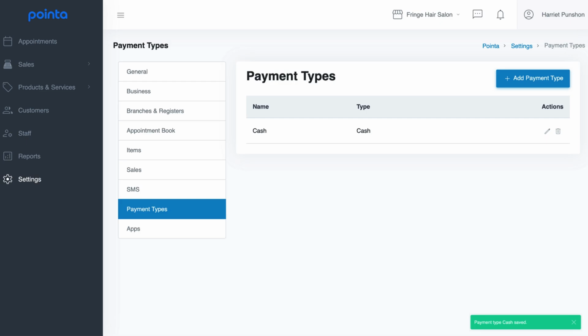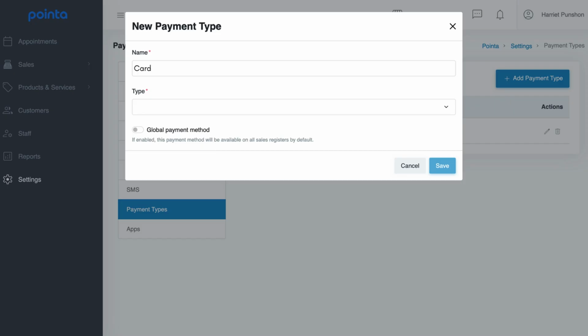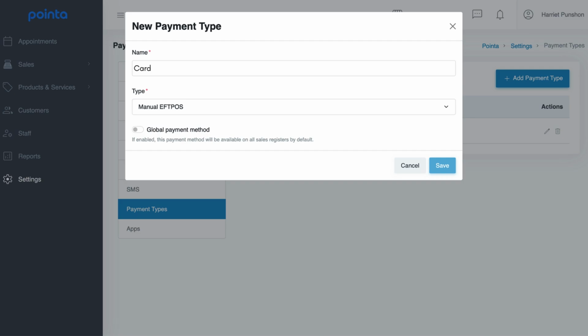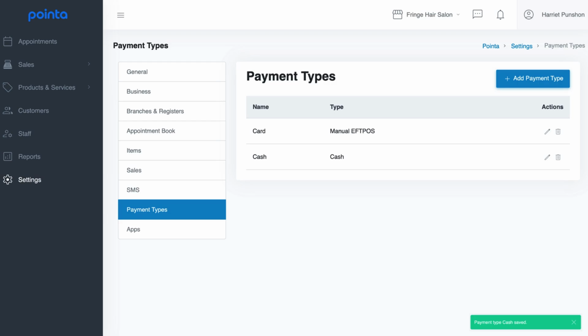When it comes to EFTPOS, we're going to call it Card for simplicity, and then you'll see in the drop-down there are multiple options. We will select manual card here, but if you have an integrated EFTPOS machine, then you can choose the applicable EFTPOS provider from the list. Select Save and create any other payment types as needed. Then we'll move on to adding our registers.